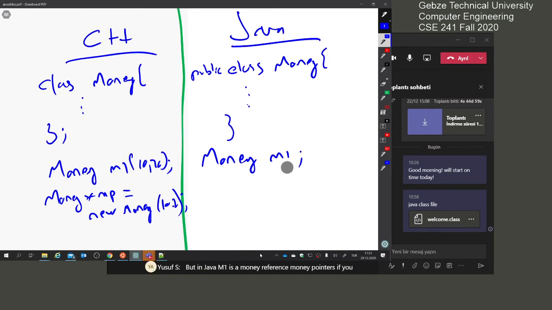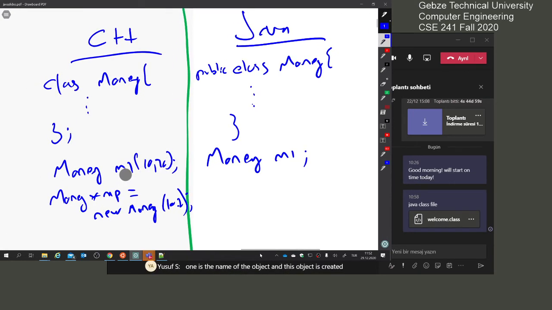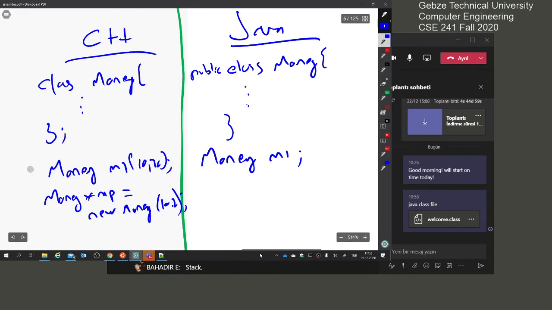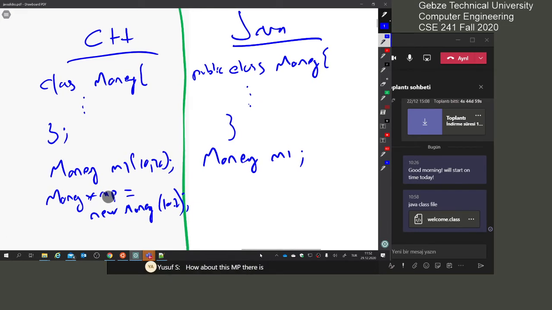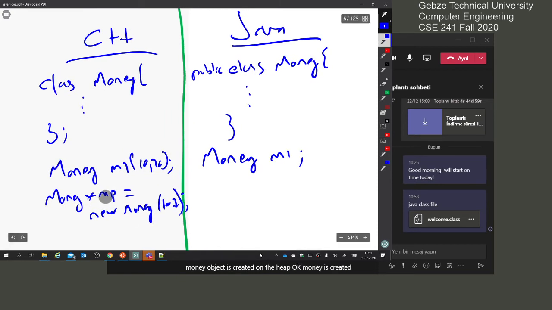Okay, so you cannot give names to objects in Java. M1 is the name of the object, and this object is created where? Where is this object created? At what memory location is this object created? Heap or stack? Stack. It is stack, right? How about this MP? Where is MP created? No, MP is on the stack too. This money object is created on the heap. Okay, money is created on the heap. MP is on the stack.